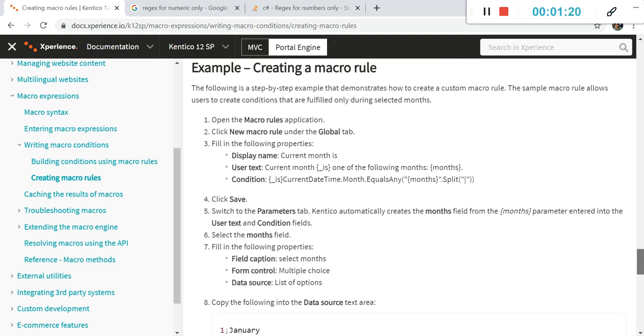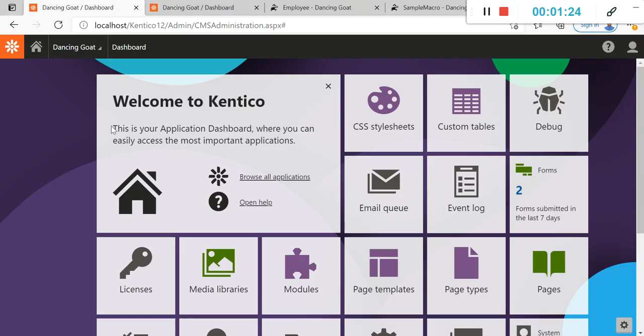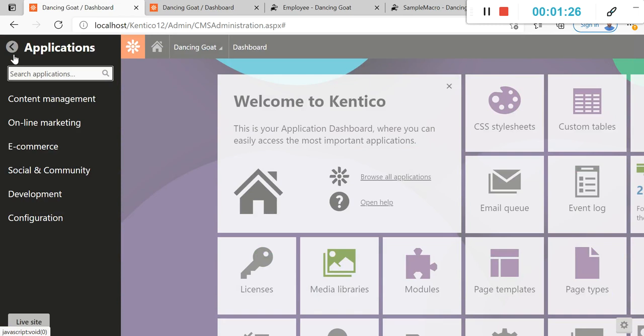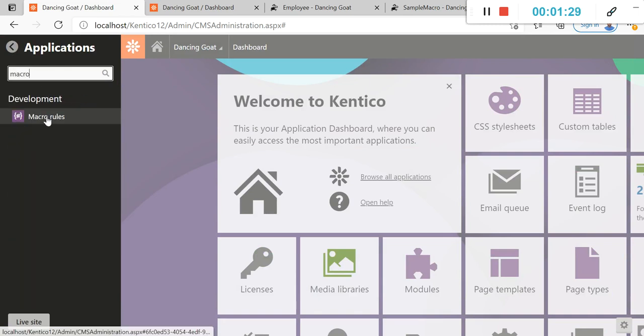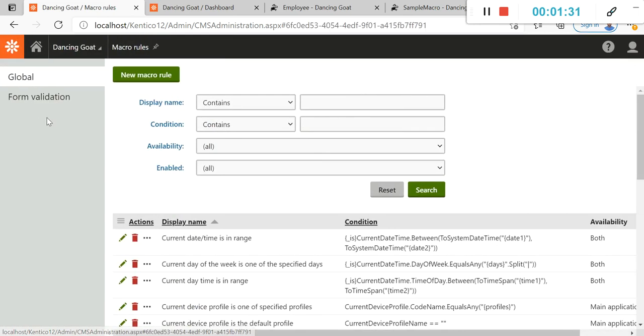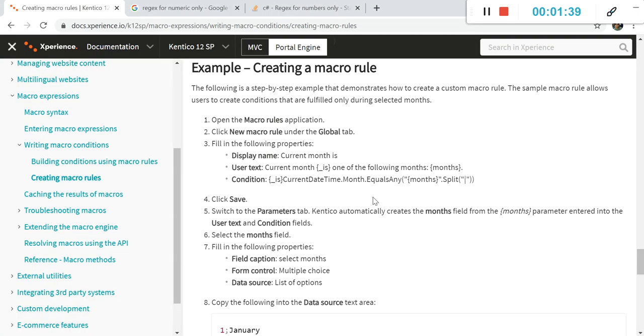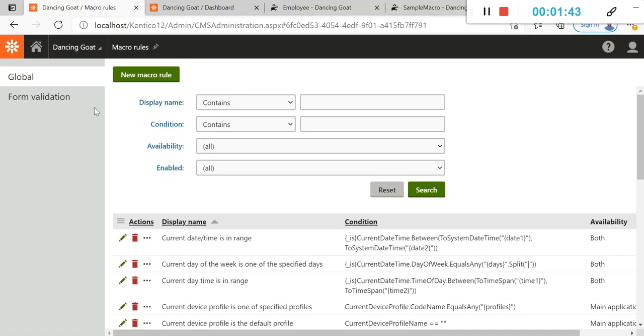Let's discuss another macro rule, which is the form validation. Let's go to the macro rules application. You can see there are two tabs, the global one and the form validation. The global one is already there in the article itself. Let's work in the form validation and create a macro rule with the help of an example.